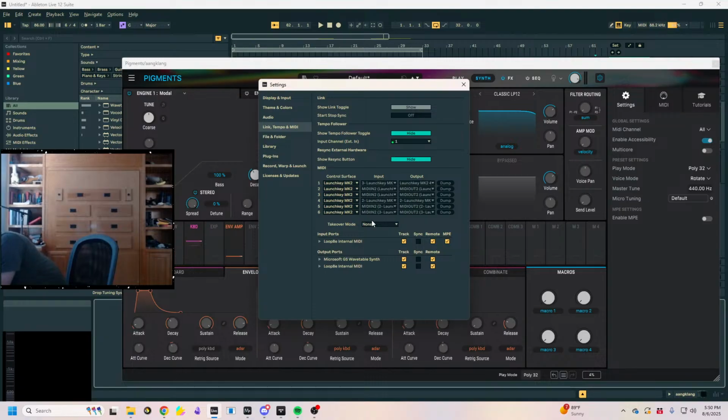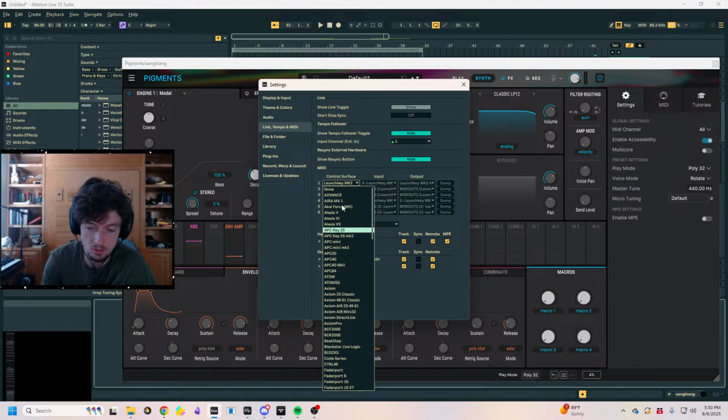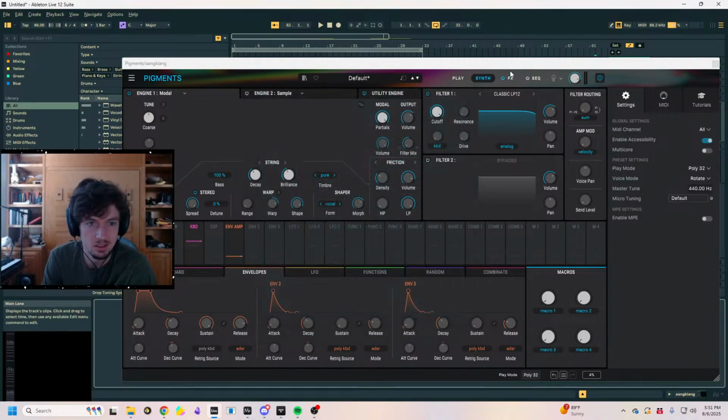I don't know what your deal is. Hardware, velocity. Yeah, this should work. I don't know. Ableton's not picking up the keyboard. It's a bummer. Input channel, Launchkey MK2. Yeah, no, the Osmose is not detected. Whatever.